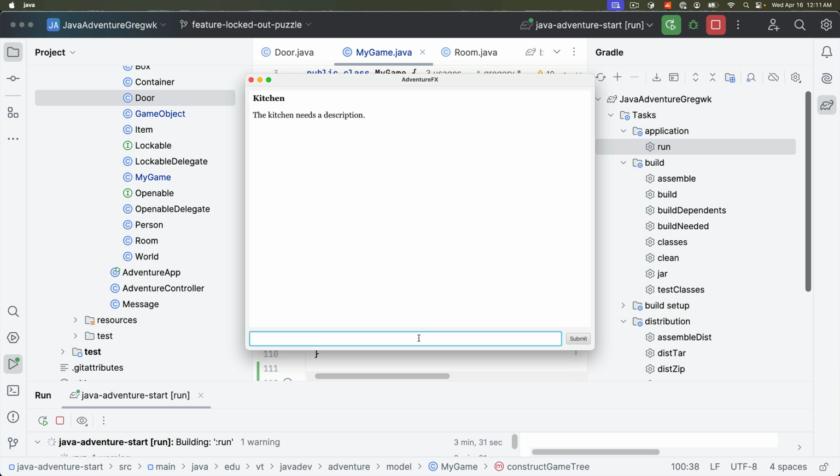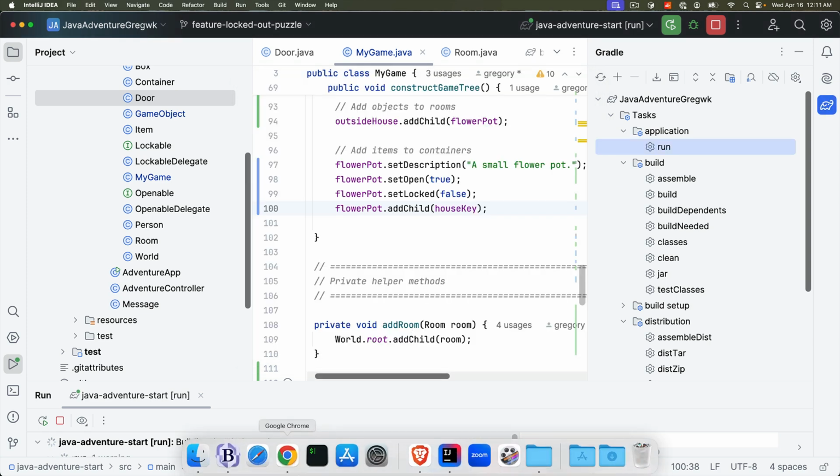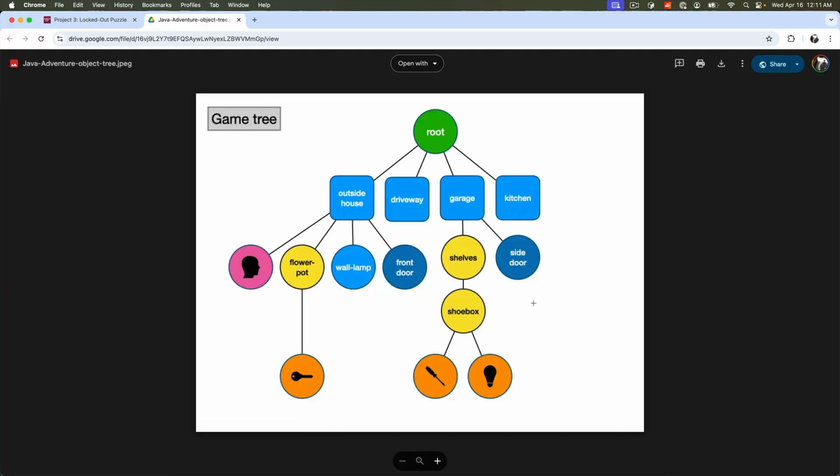If everybody can get this far, well, not quite this far. You would still need to get where you have shelves, a shoebox, everything has the right description, and everything is in the right place. Get to that point, and then start working on the main puzzle, which is the wall lamp, okay, which we can talk about in a coding session, hopefully on Friday.